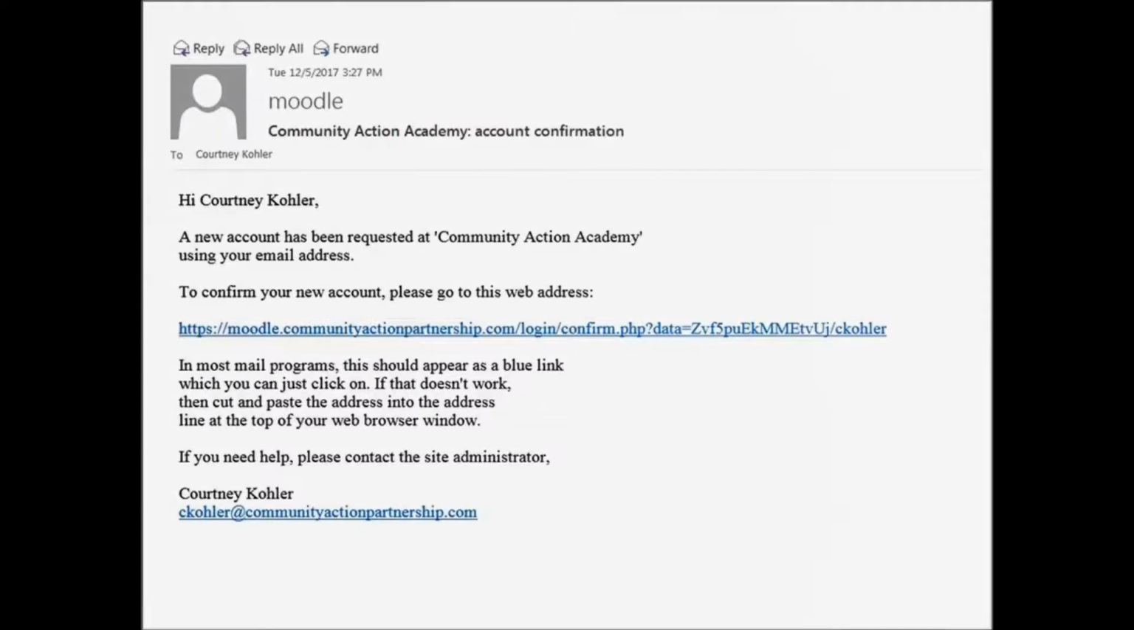Within minutes, you should receive an email that looks something like this. If it doesn't come within, I would say within about an hour, then go ahead and email me, Courtney Kohler, ckohler@communityactionpartnership.com. But this account, it'll come from Moodle, is what it'll say in the sender space, and it's a no reply email address. But then, of course, my email address as the site administrator on the Community Action Partnership team is listed there for you as well.